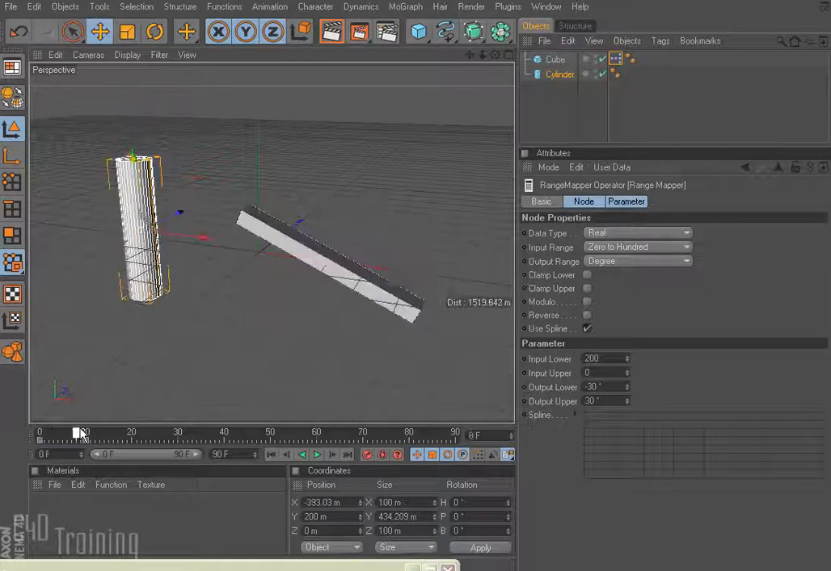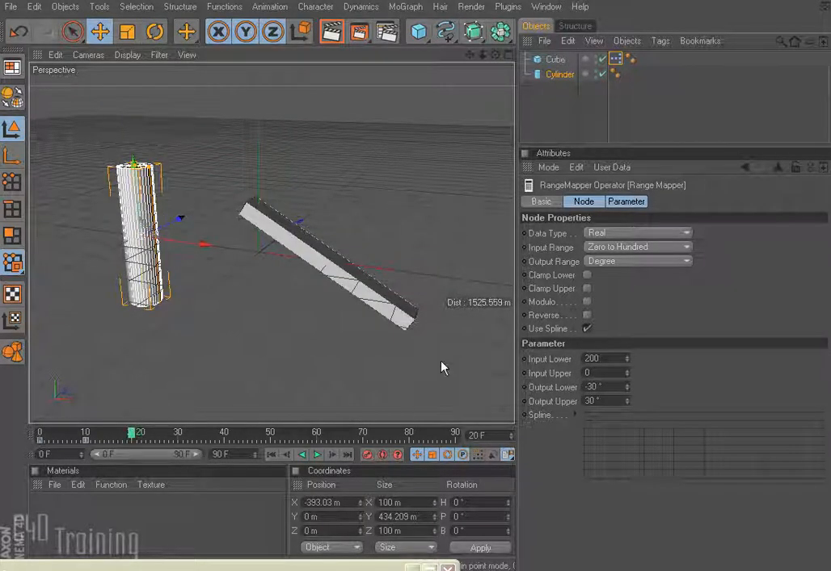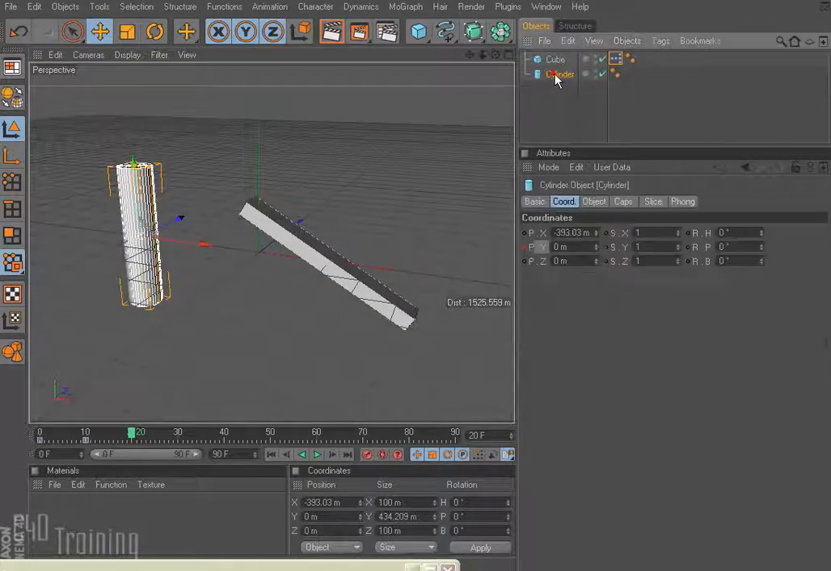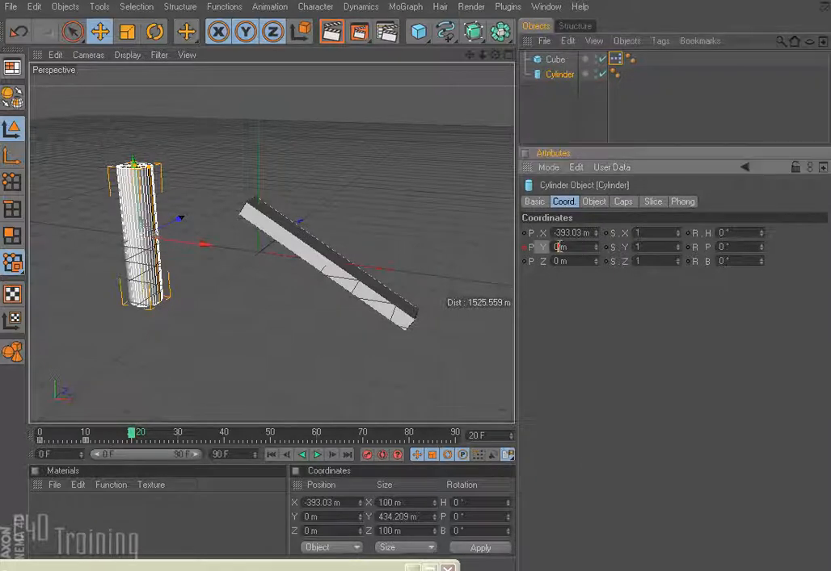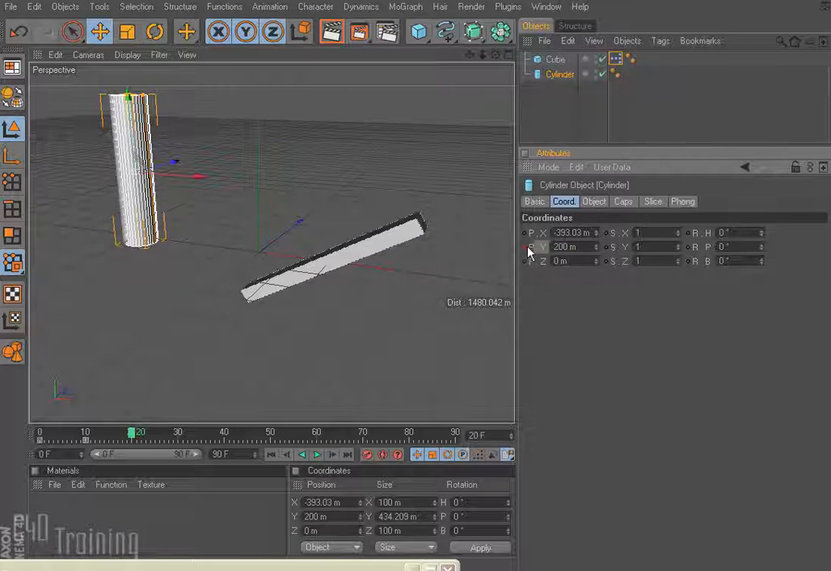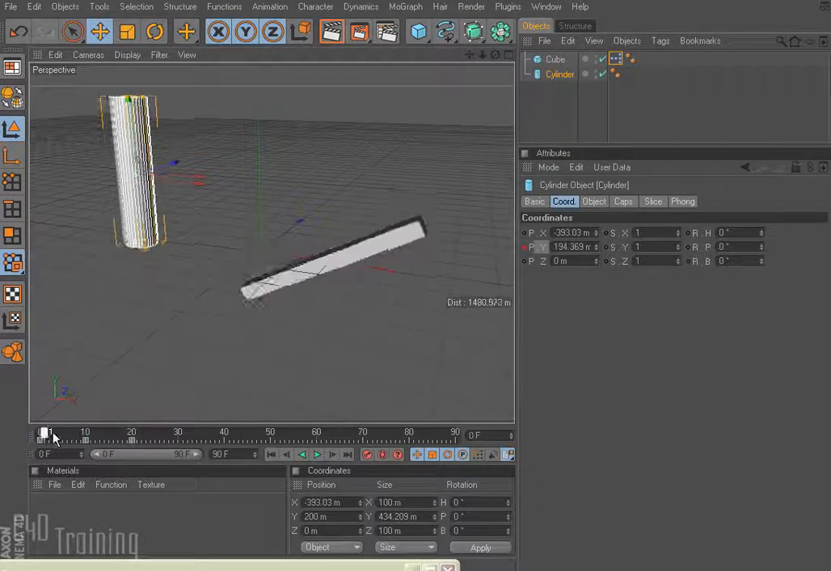Okay. So now I'm going to come down another 10 frames to 20 and select my cylinder, and I'm going to put this back to 200 and keyframe it again. So control click. And so now as I scrub this, it goes down and up. Well, I could go through and keyframe this all the way through, but that's a little bit tedious. So let me show you a quick trick on how to make that a little bit easier on yourself.